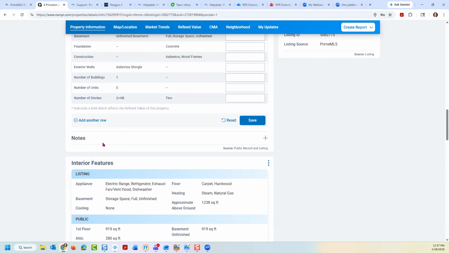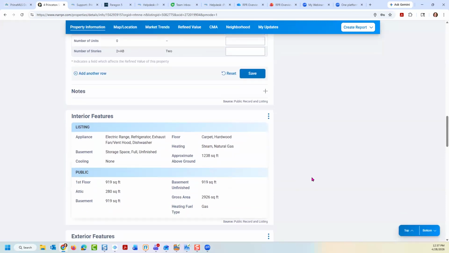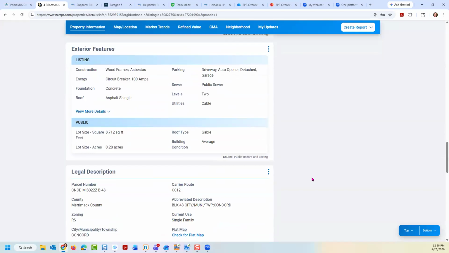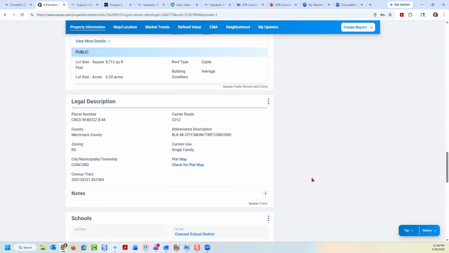So maybe if you pull up a property and you're doing a CMA on it, you've talked to the potential seller and they've let you know they've made some updates. You can make those notes here for you, and that will keep it kind of top of mind while you look for those other good comps here in RPR. And then, of course, you're going to see interior features, exterior features, legal description. This is always helpful if you want to pull that deed.